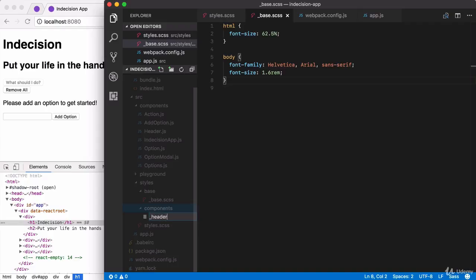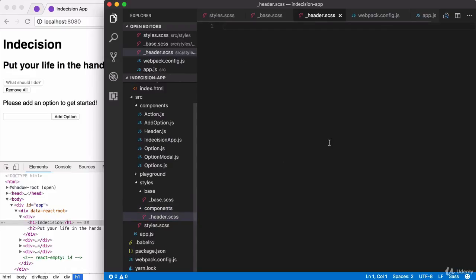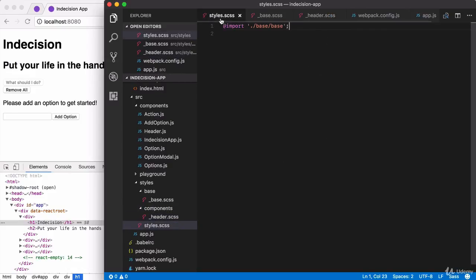Underscore header.scss. Now remember, this is a partial that's not going to get loaded in by default. We have to explicitly import it right here. @import, inside of quotes, we're looking for the components folder, and in there we have the header partial. We leave off the underscore and the extension, which just results in header.